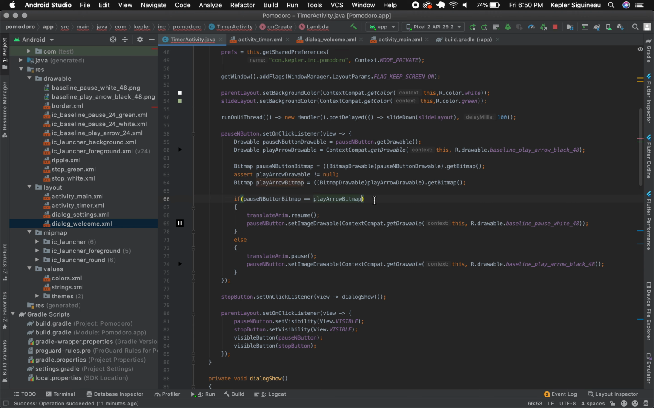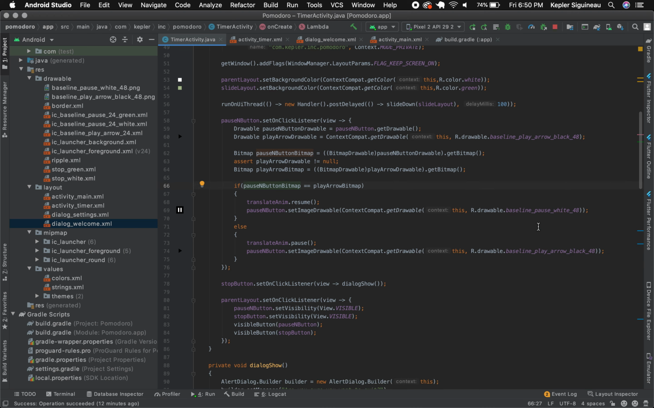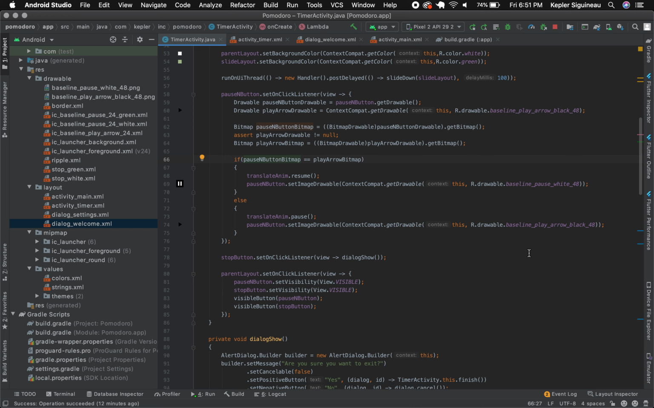So if the user clicks the pause button, and if the pause button image equals the play arrow bitmap, then that means they have to resume, and it will change the play to the pause drawable. Otherwise, we'll pause the animation and it will change the drawable to the play arrow. The stop button will show the dialog.